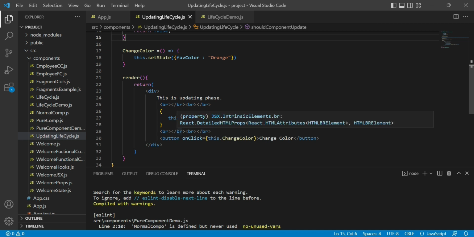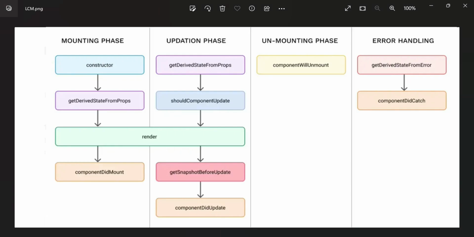Now, the fourth method, if you see in the slide, is getSnapshotBeforeUpdate. Basically, in this method, we have access to our props and state before the update, meaning that even after the update, if you want, you can check your values, whatever was in the previous state. Let's see how we can use it.